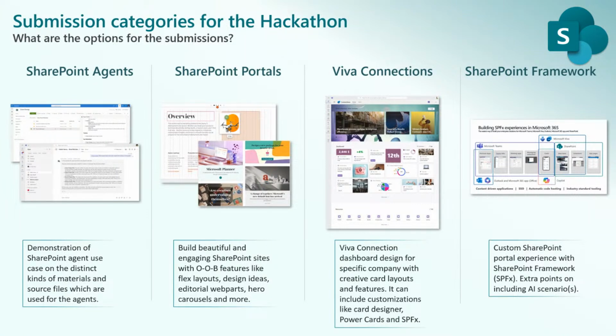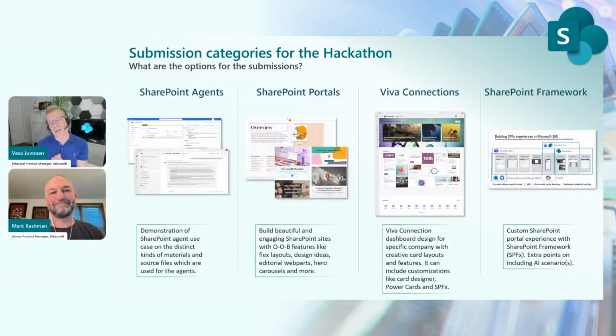Catherine is joining us, Puya is joining us as well, and showcasing what you can do with Viva Connections. And then the fourth category is more of a traditional hackathon, as we use. Hackathon quite often refers to coding, but in our case, it's only one category, so anybody can join. But that's SharePoint Framework, so you can build really cool looking, engaging experiences on top of SharePoint. Extra points, by the way, on AI capabilities, which are getting integrated on the portals.